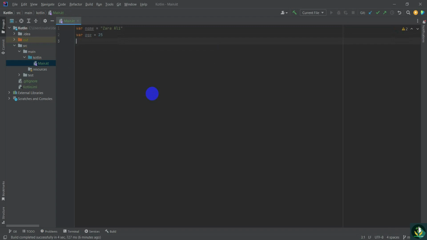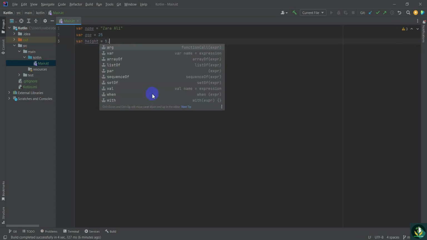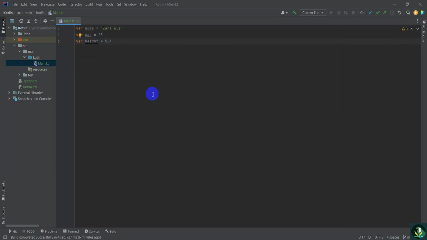Next line I type var height, and the height is equal to 5.4. Now save this syntax. This is the syntax for the two variables. Now I'm going to the main program. Here I create a variable and assign a value. Later we can access the value using the name.